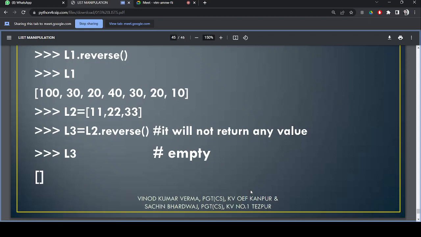L2 reverse. L3 means the reverse function is not returning anything. Existing list values are modified in place. It is not creating a new list to return. The existing list is modified upside down, and it is not creating a new list. That's why L3 will be an empty list. So you have to remember that the reverse function is not returning anything.